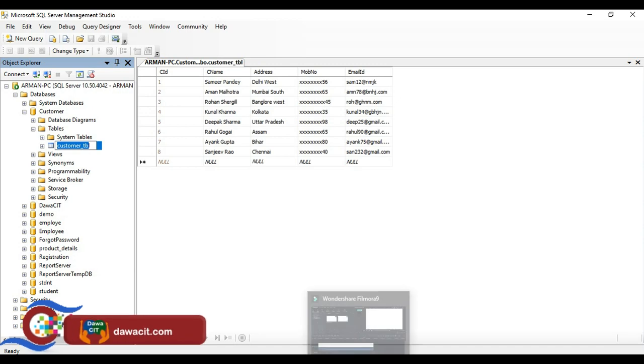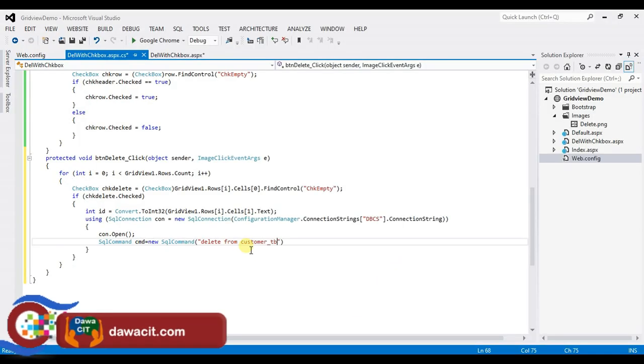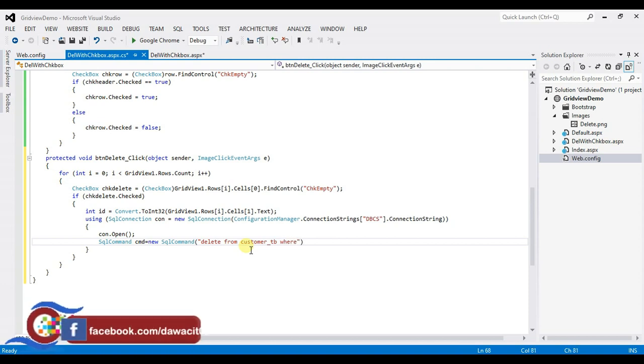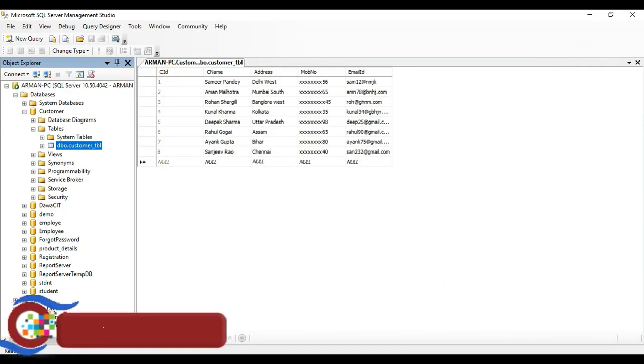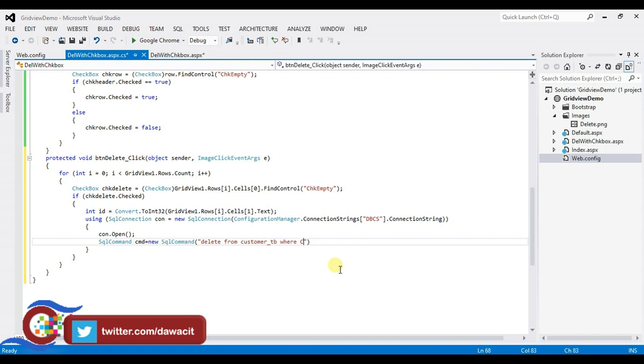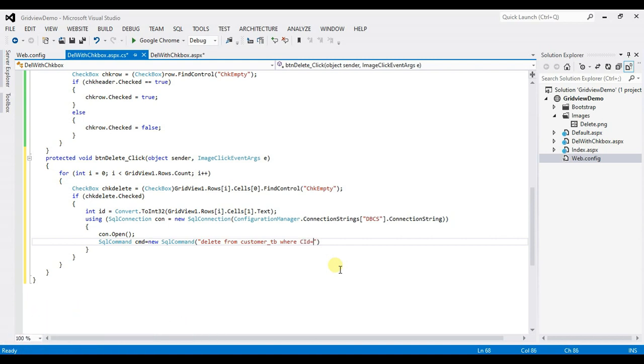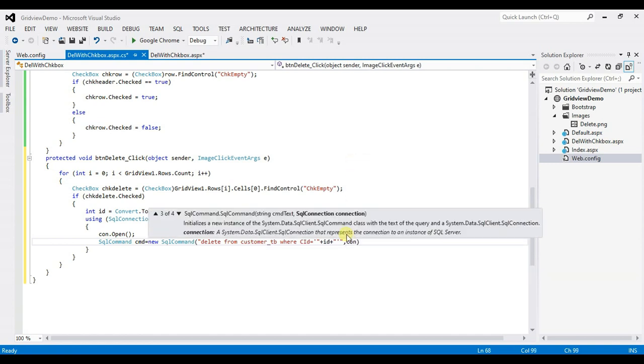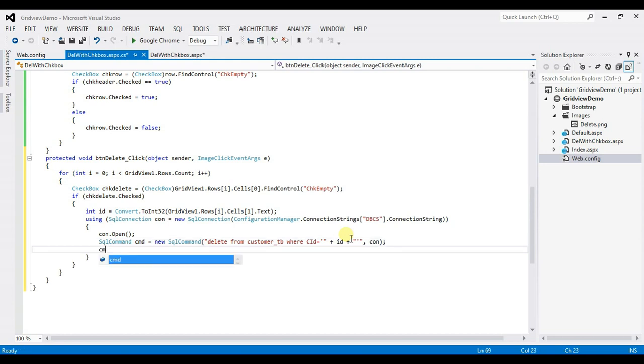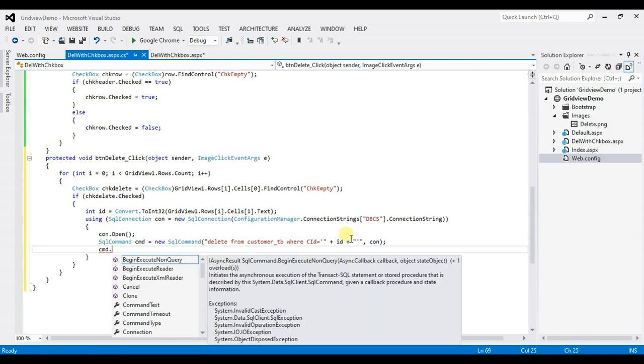Copy and paste here, where the customer ID, CID, equal to single quotation mark, double quotation mark, and plus plus, and type here this id name, comma, con; semicolon, cmd.ExecuteNonQuery.